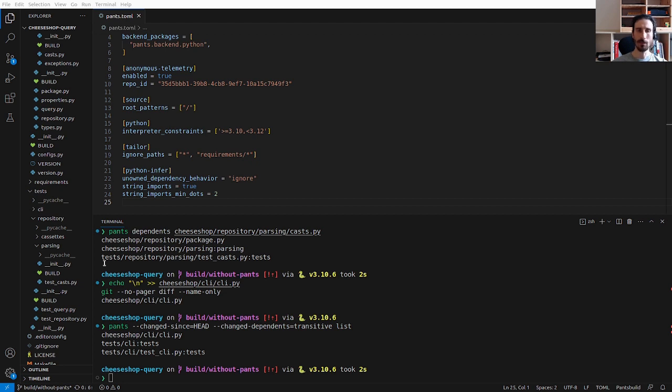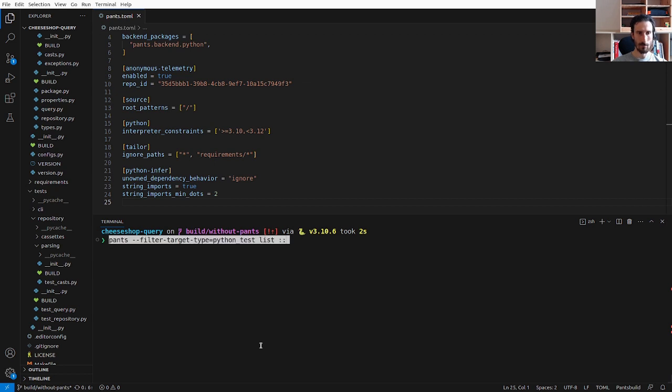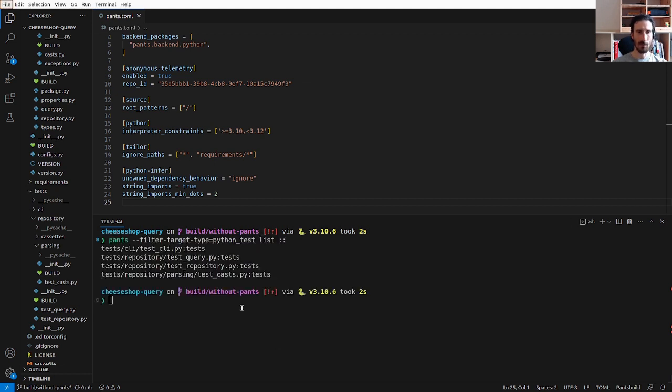One can also filter the targets based on the type, a regular expression, or a tag. If the test modules are stored alongside the source code modules, we could ask Pants to list all Python test targets in a repo using this command. We can see here all the test modules present in a repo.